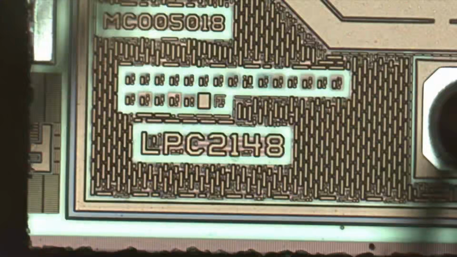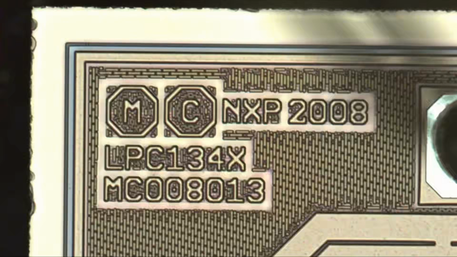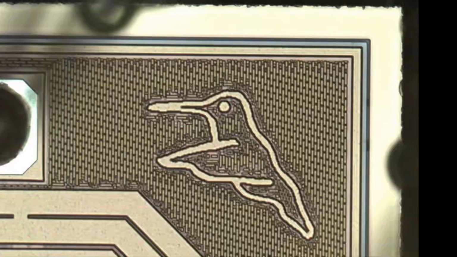In the corner of the chip, we have the part number and logo for the chip. Again, this is the LPC 2148. Just for comparison now, this is one of the newer series, the LPC 1343. We have, again, a nice logo and a part number in the corner, very easy to identify the chip. In another corner, we have a nice little piece of artwork here.